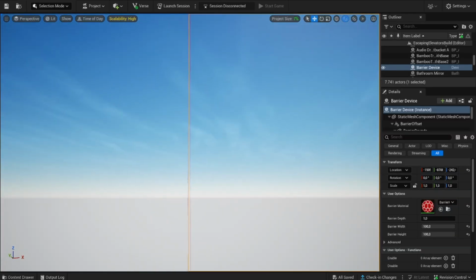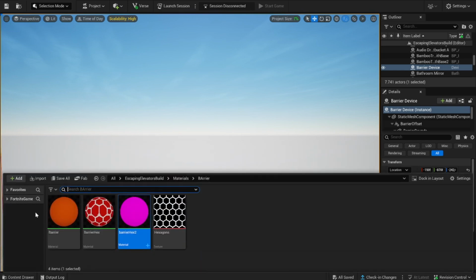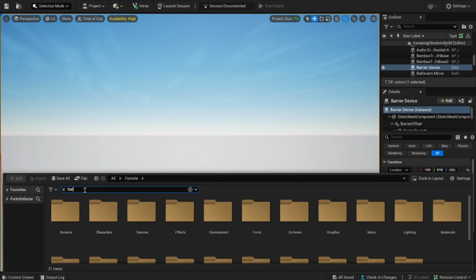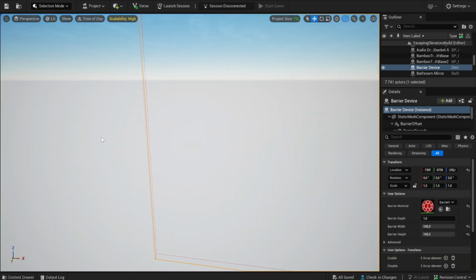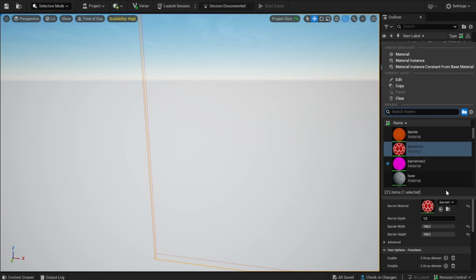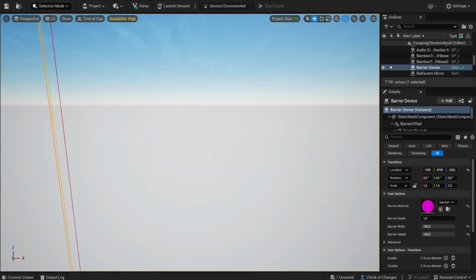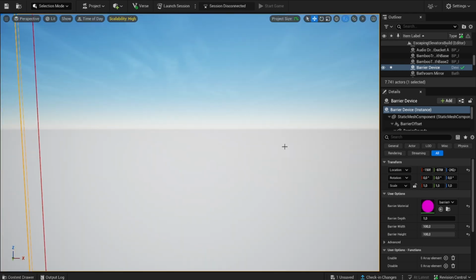Then just place yourself a barrier device like I did in the map. You simply do that by going to the content drawer and going to Fortnite and searching up barrier device, this one right here, place it in the map. And then once you select it, you will be able to change the barrier material, and we can simply change it to the one we just made. So as you see, once we're far away, you won't be able to see it, and once we're getting closer, it will be visible. So this was basically it, guys.